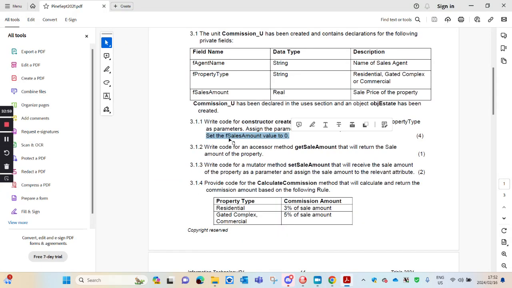All right. Okay, then they say write code for an accessor method named getSaleAmount that will return. What does return do again?